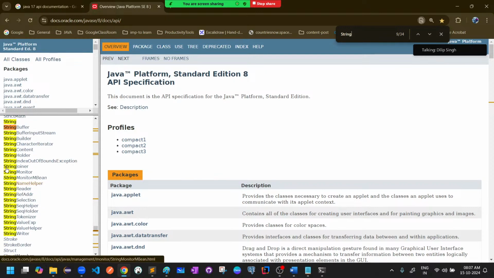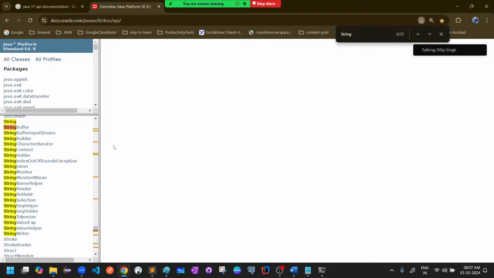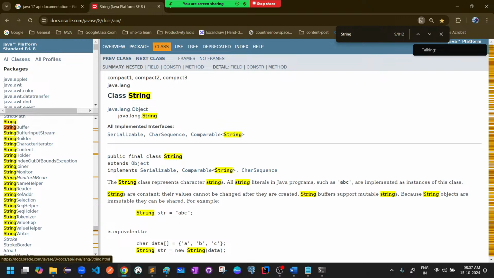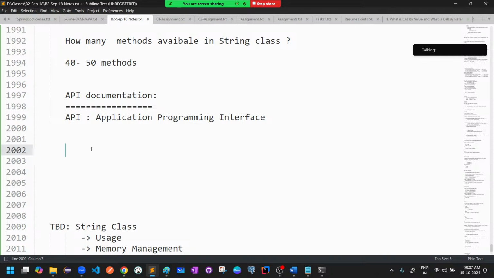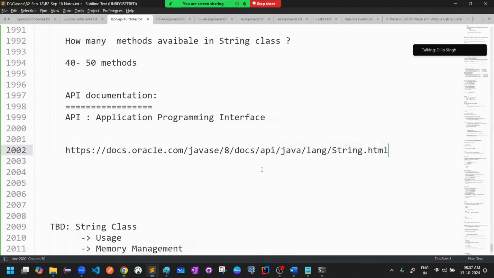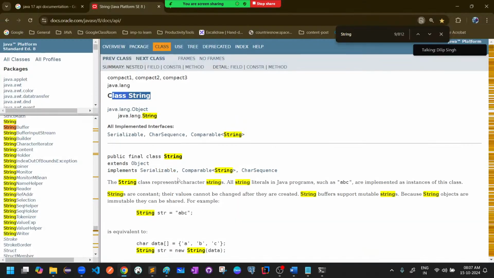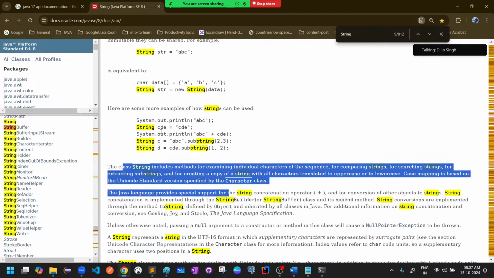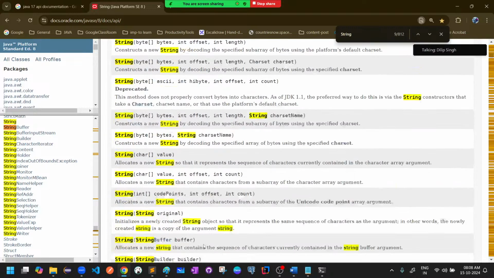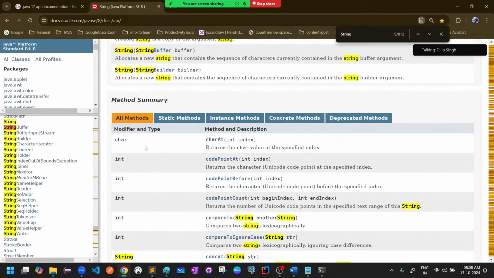See, there are so many things available around String. So if you are good with String, copy link address. I'll give it to you here. I'll explain again later what API documentation is. If you open this link, you will find all the information about String: what is String, how String is created, and everything. Here, if you observe, constructors are also covered. That's why I told you we will discuss API documentation later.